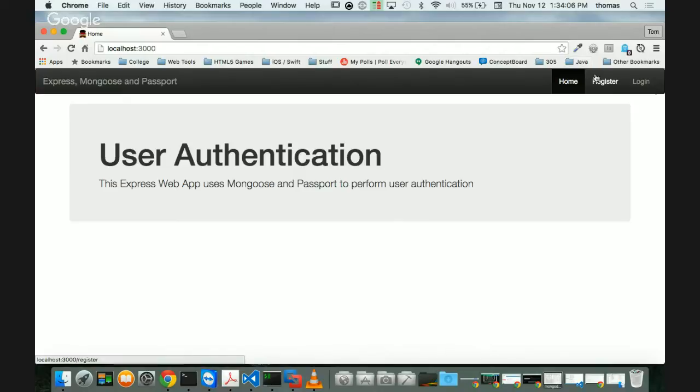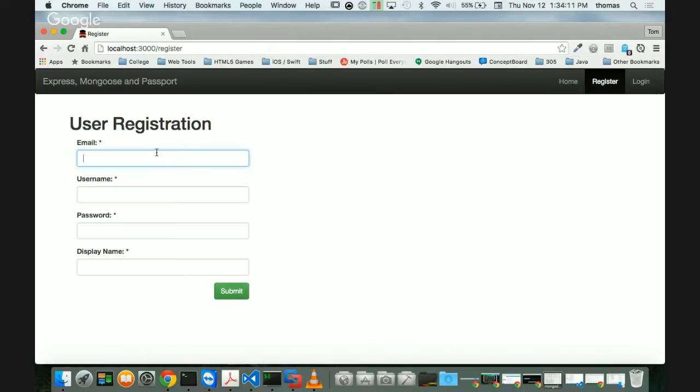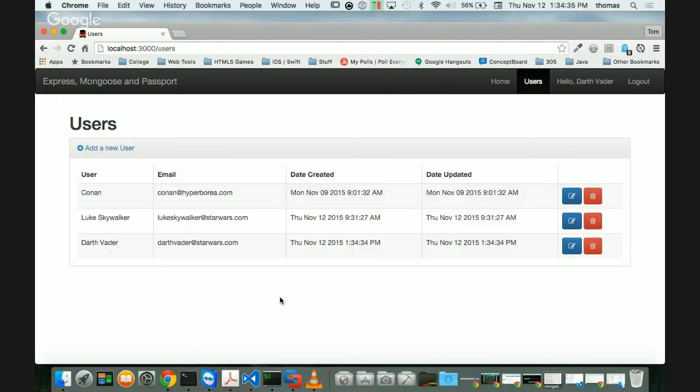Let's register, like we were told. It doesn't work, right? Let's see if it works. So I'll register an email, like, I don't know, Darth Vader at starwars.com. Here's my username, Darth.Vader, and my password, 123456, and my display name, Darth Vader, which in German somehow means the father. Anyways, let's submit. A piece of trivia for you. It worked. There's Darth Vader, Luke Skywalker, and Conan. What a good combination of heroes for me, huh?